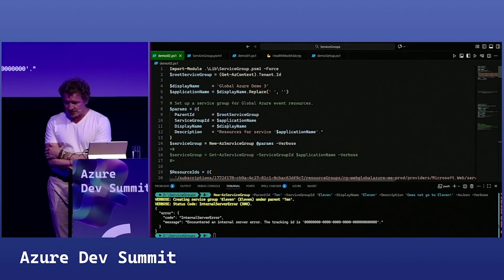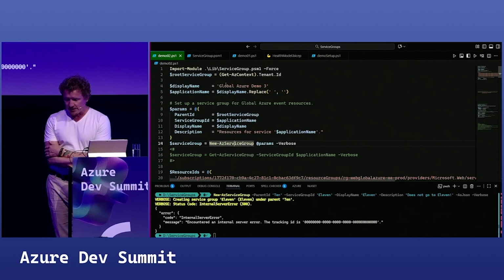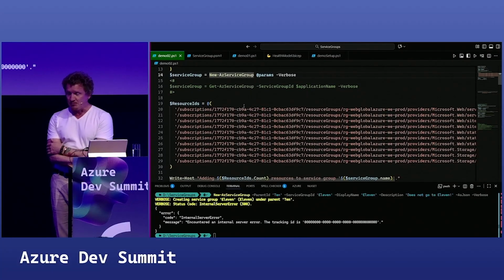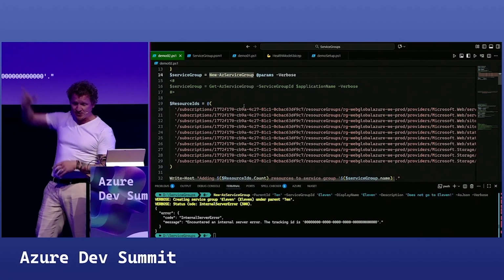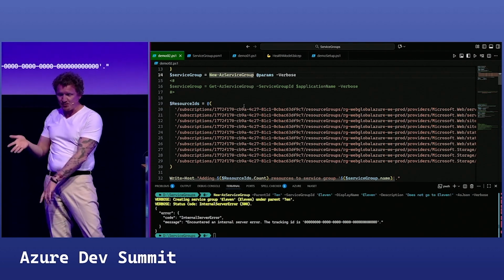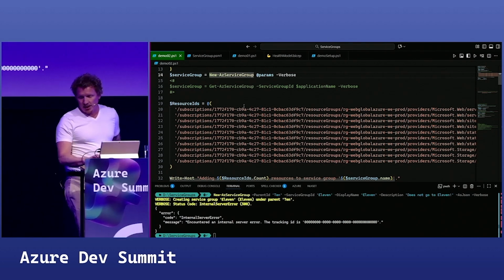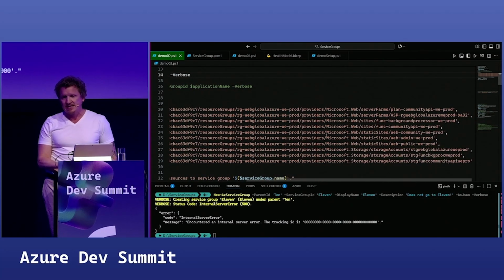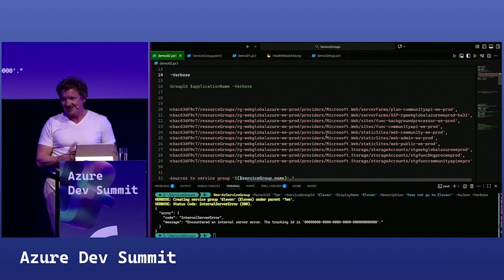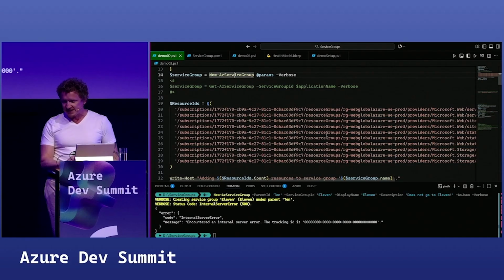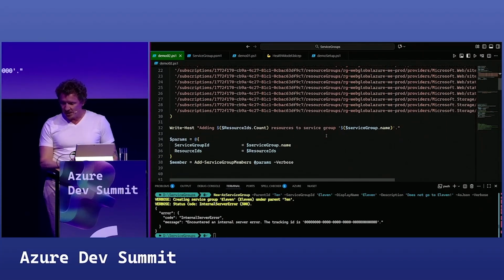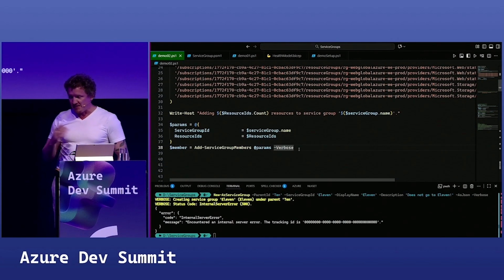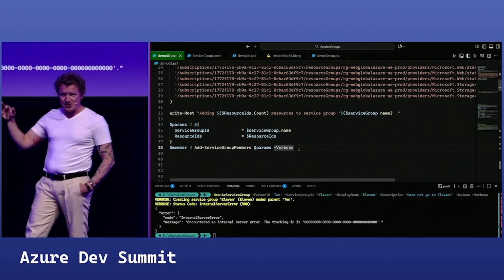So what I do is I create my service group that I called Global Azure Demo 3. I create that service group, and then I have some resources here. The fully qualified resource name: subscription / resource group / provider / the resource name, right? So I'm not doing the discovery bit, but I'm adding explicitly specific resources. These are some of the real resources used for Global Azure. So these are community website resources. Okay? And then I add those as members.